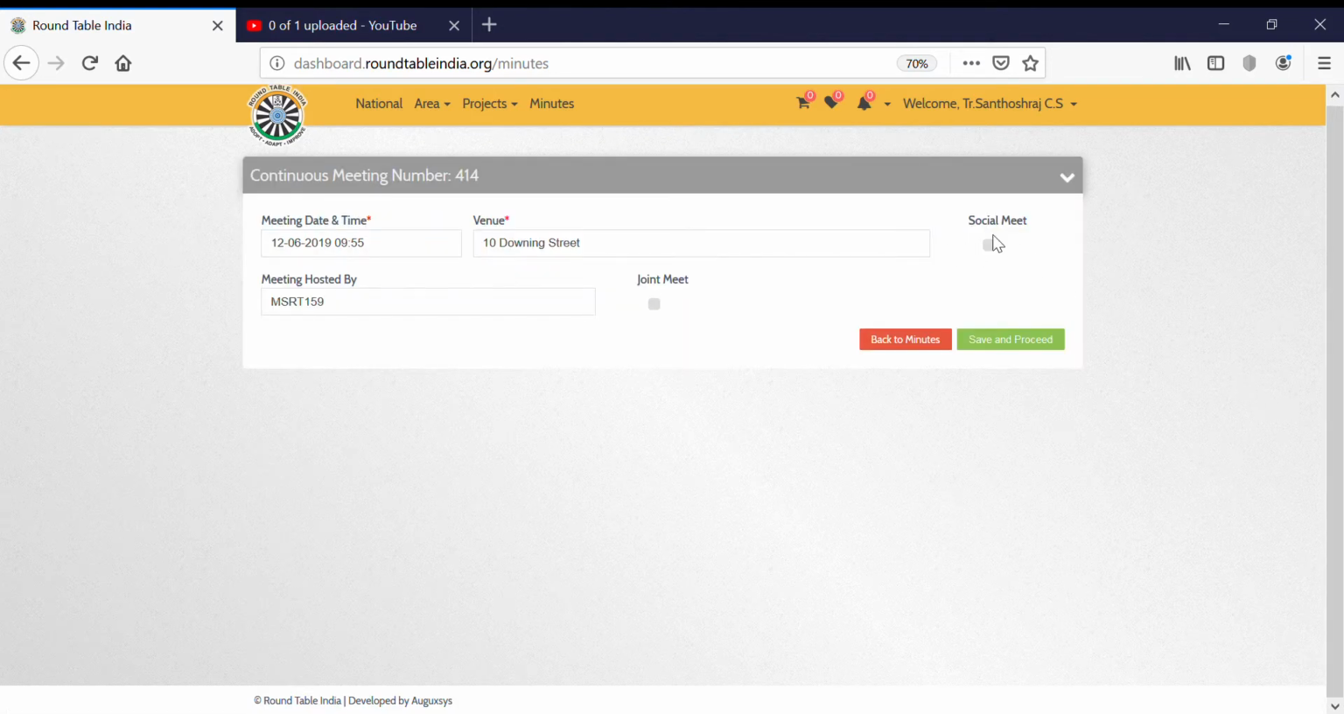If you're doing a new one, select the create new minutes tab. You will get something similar. You need to validate your attendance and the next page will be this page.